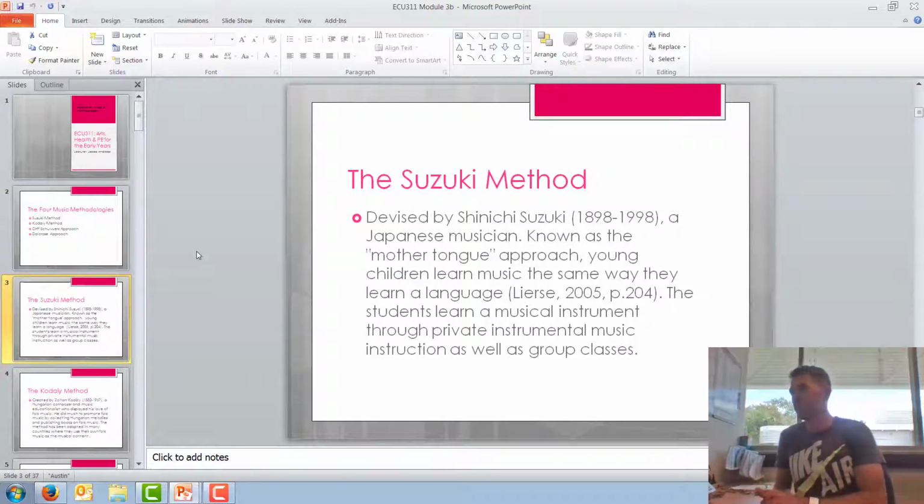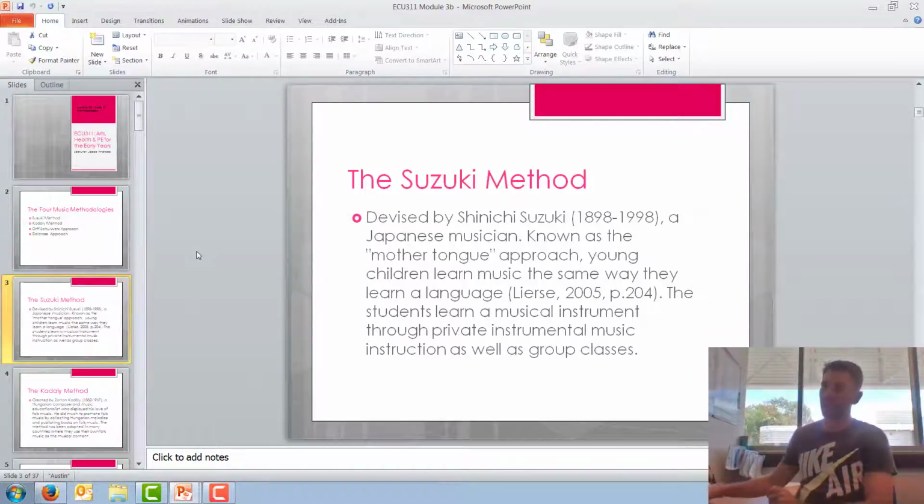So the Suzuki method was devised by Shinichi Suzuki, who lived from 1898 to 1998. He was a Japanese musician. It was known as the mother tongue approach, where young children learn music the same way they learn a language. And that comes from Dr. Sharon Leers' research. The students learn a musical instrument through private instrumental music instruction as well as group classes.